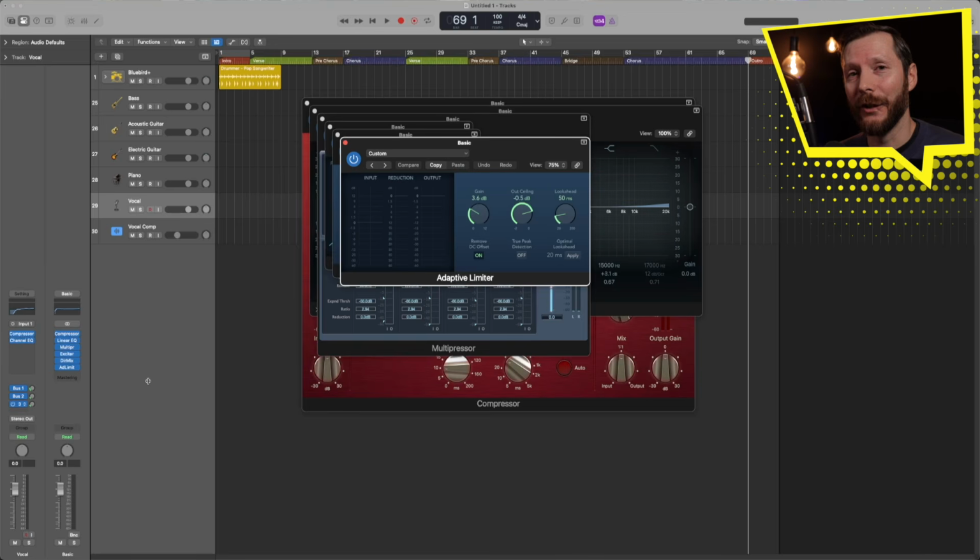I would, however, caution that having lots of plugins on your master bus here can sometimes introduce quite a bit of latency. So you might want to consider having those muted or bypassed when you're recording. And then when you're in the mixing stage, then you can start reintroducing those.